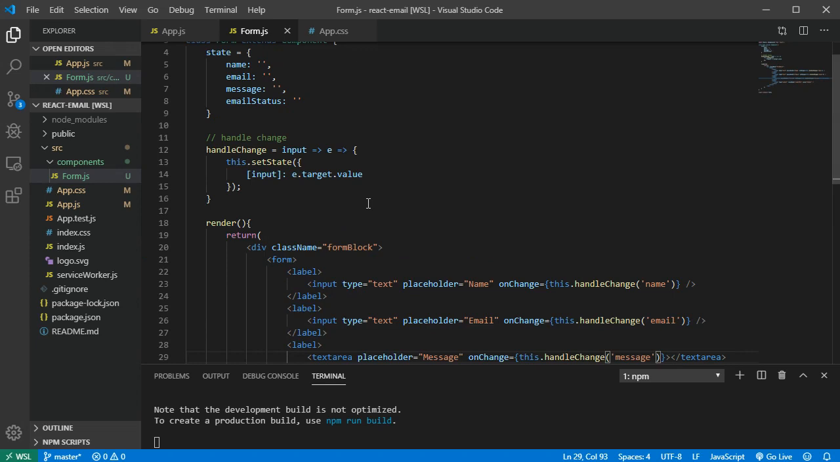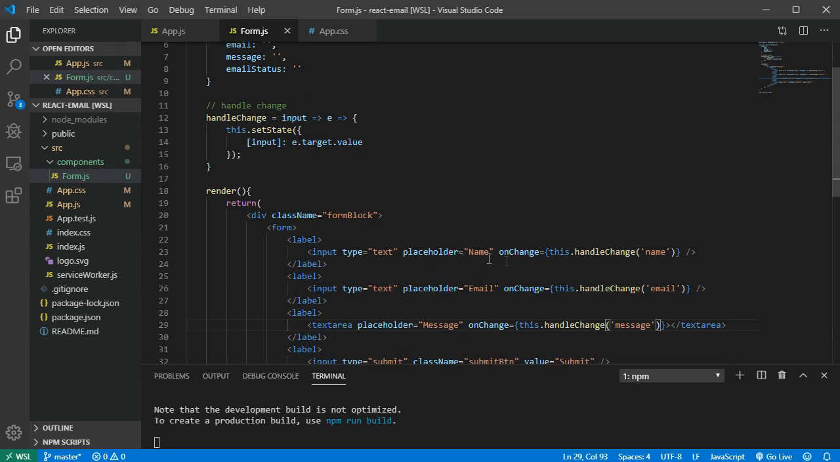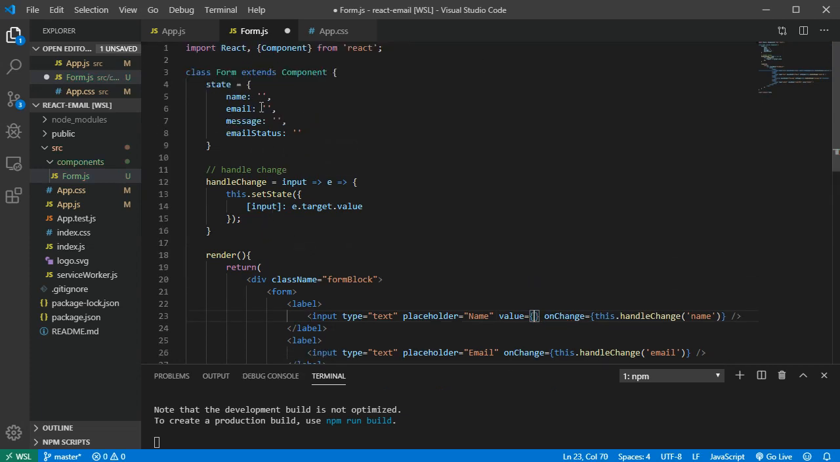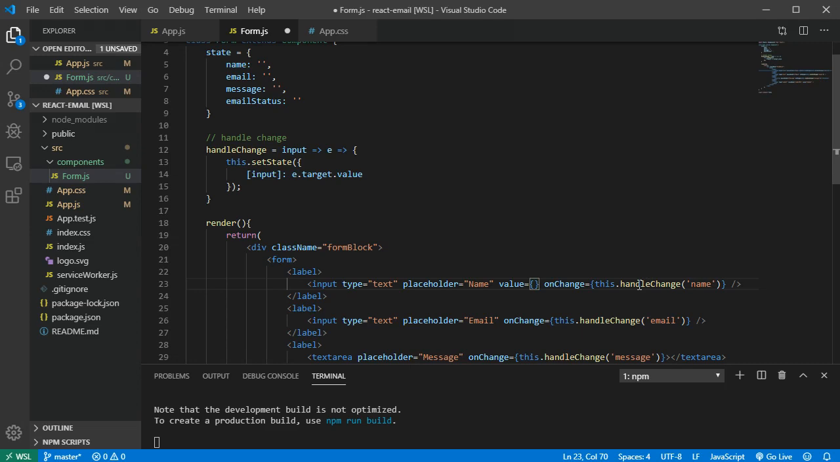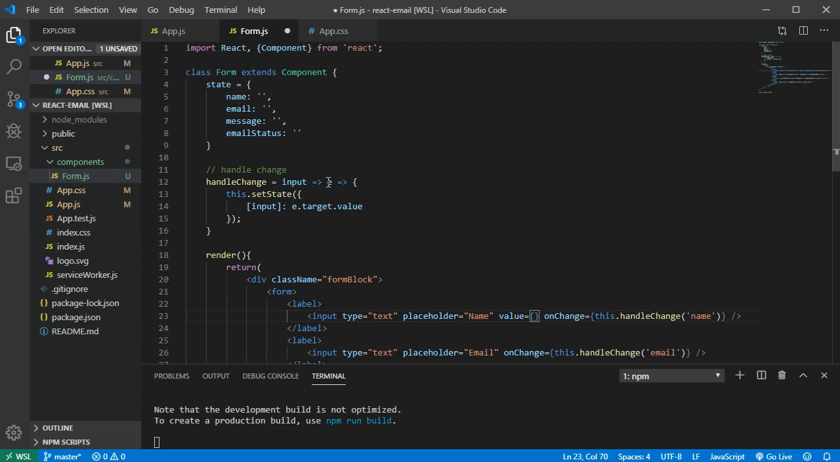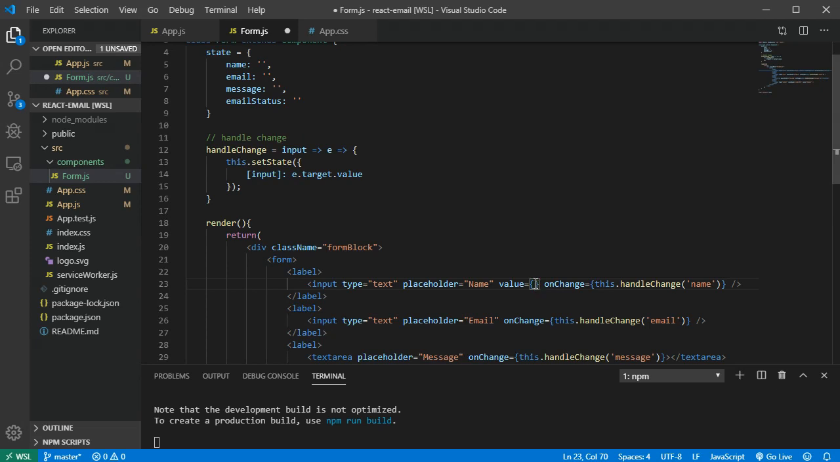Okay, so the next step is gonna be the value. We want to add here the value for these fields, and the value is gonna be the state. So whatever we insert here, it's gonna be saved in the state, and then from the state we will output it as a value in the field. We need that because whenever we will send the data, we want to reset the fields.